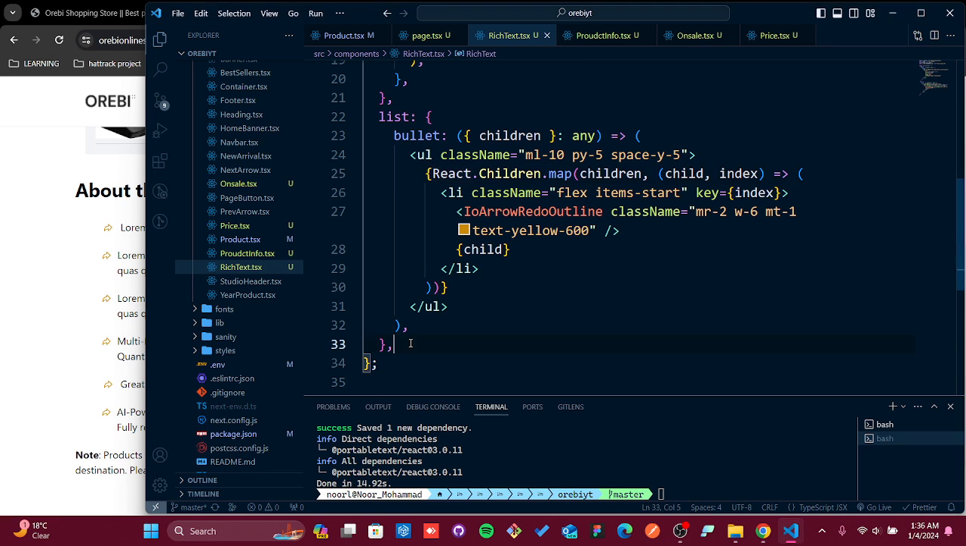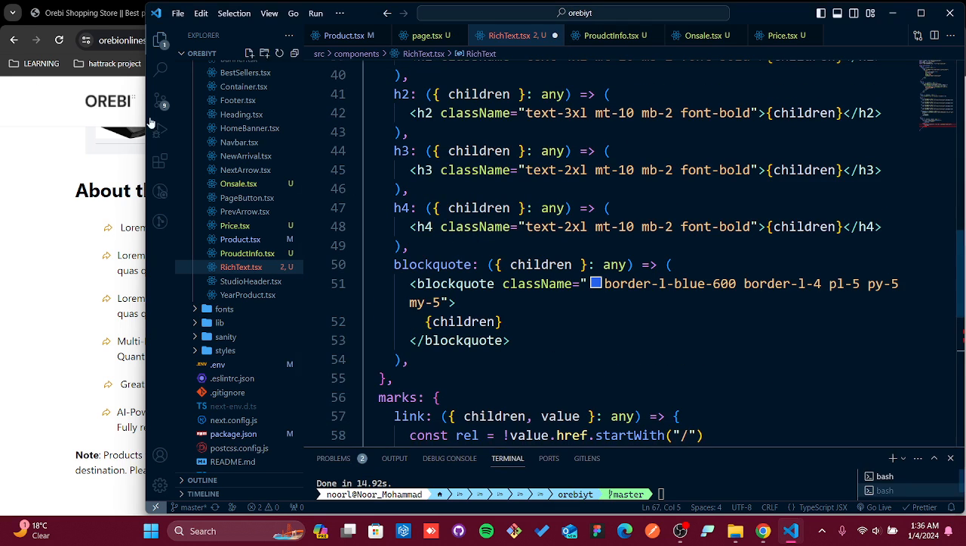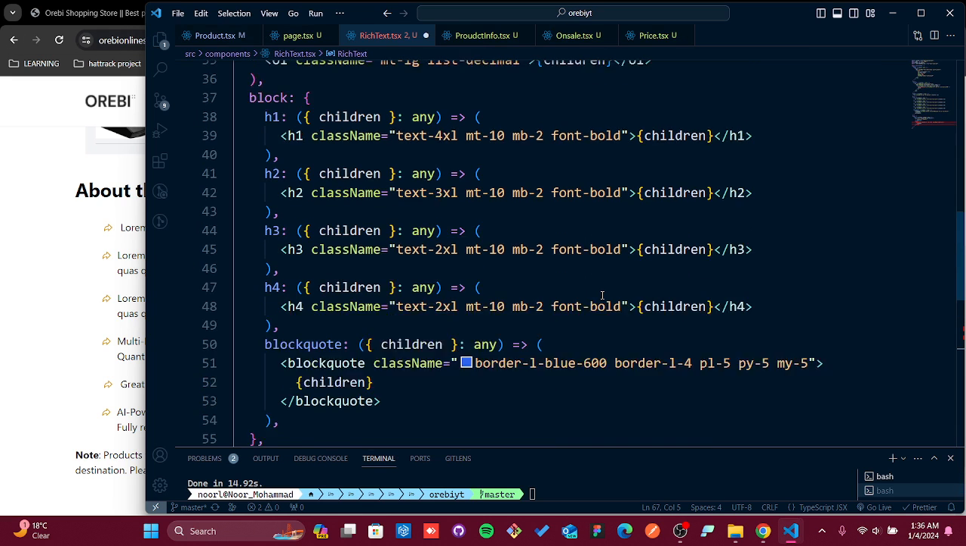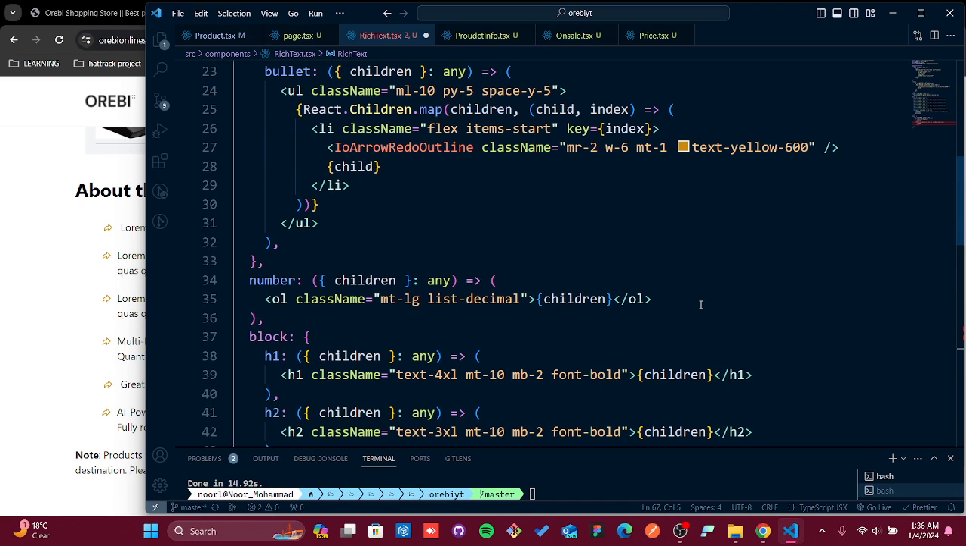So that's it. Now here what we have is just passing the design parameter. If I have the number, it will give me that design, which is the ordered list, or for the unordered list it will pass that parameter.